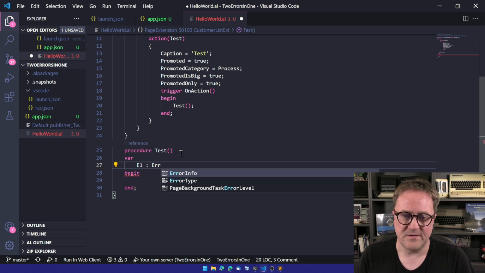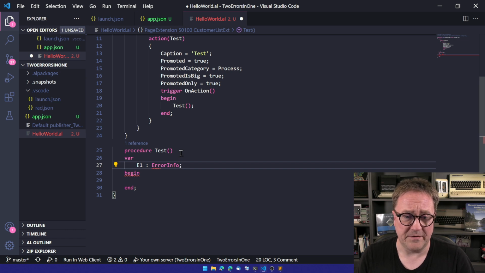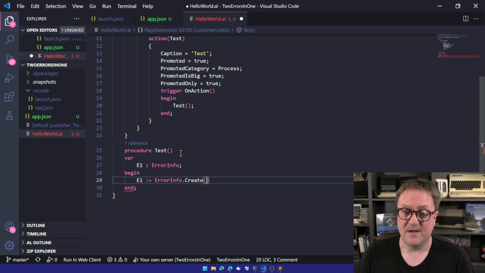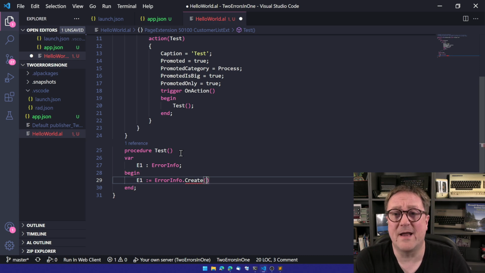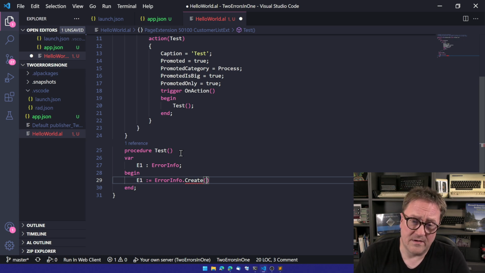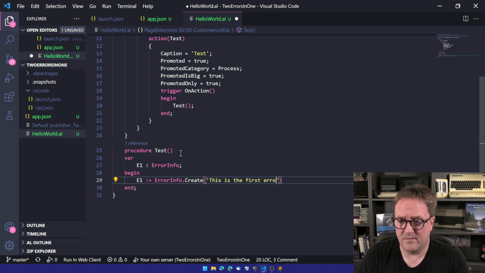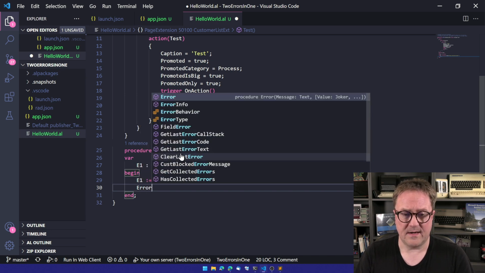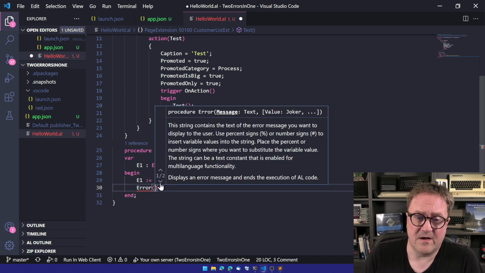What we have now is a new data type called ErrorInfo. ErrorInfo has a static function on it, so I can do ErrorInfo.Create. Like a constructor, this creates an error variable, and I could give it a value: this is the first error exclamation point. That's great. And now I can take the error function, and we can see that there's now an overload to error.